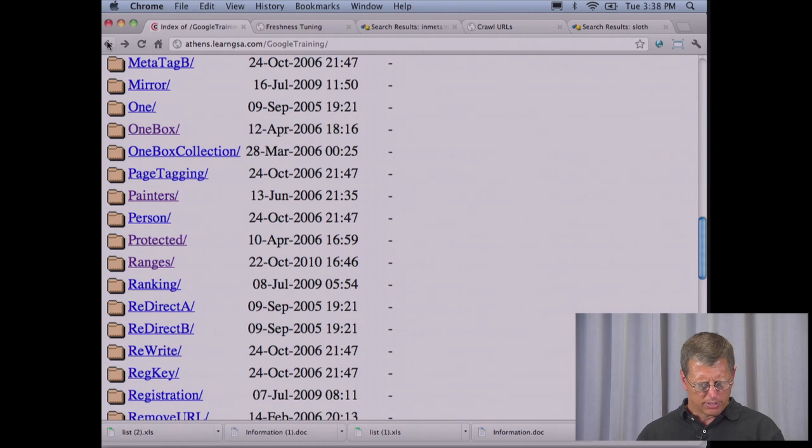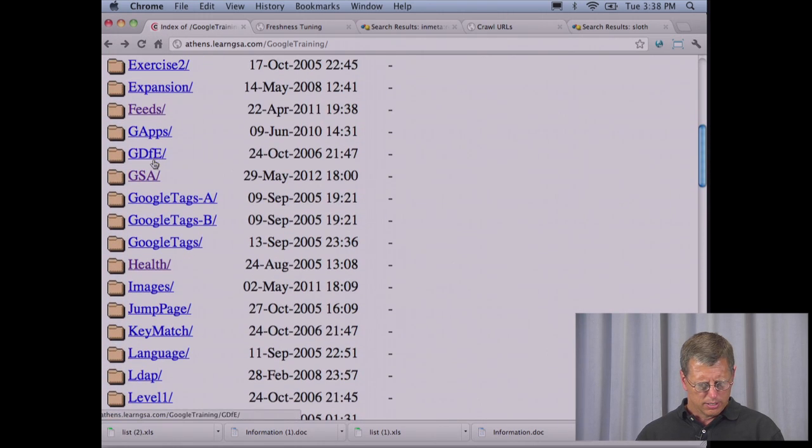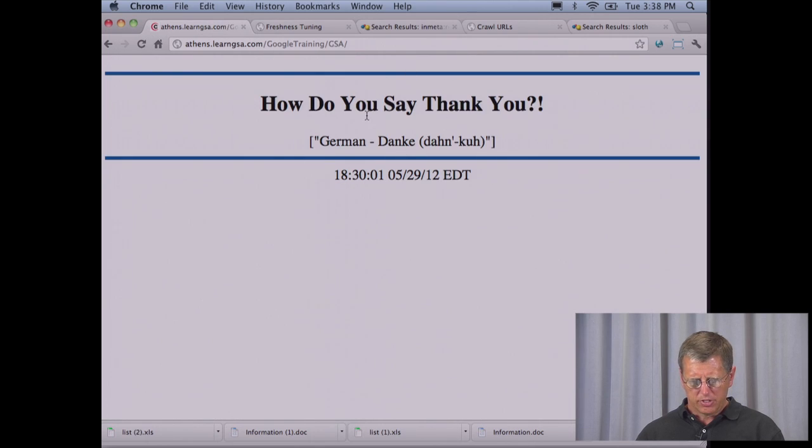Under the GSA directory, here's a document that is dynamically generated every 15 minutes on my web server, and it puts a timestamp in with the system time at which the document was created. So this is when the last document was refreshed. It was refreshed at 1830, and the search term is thank you, which you can always look up.